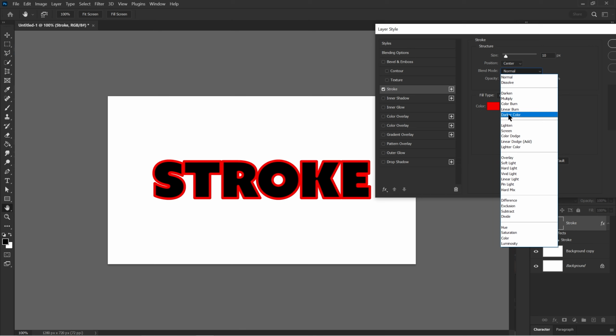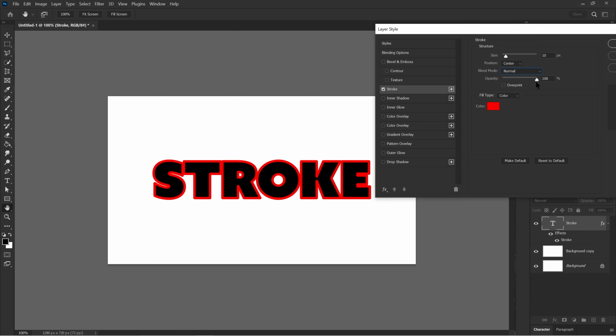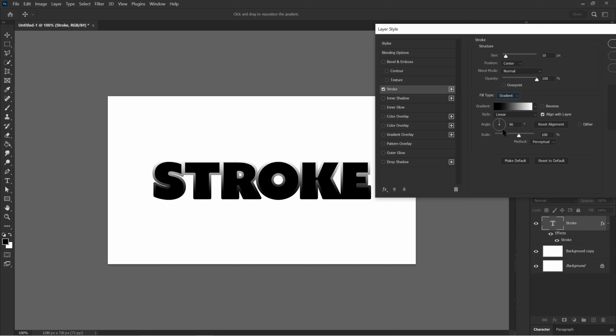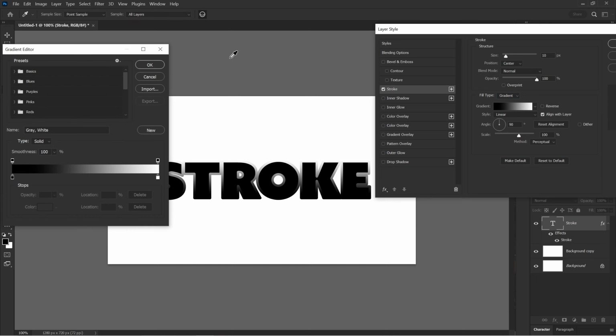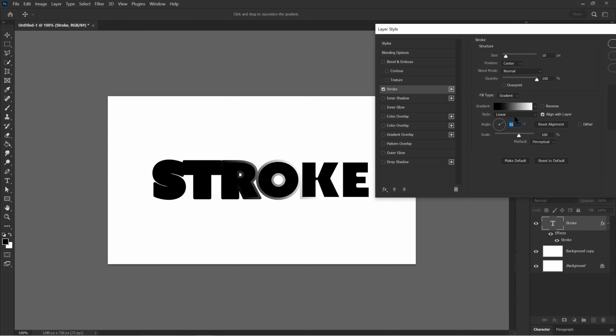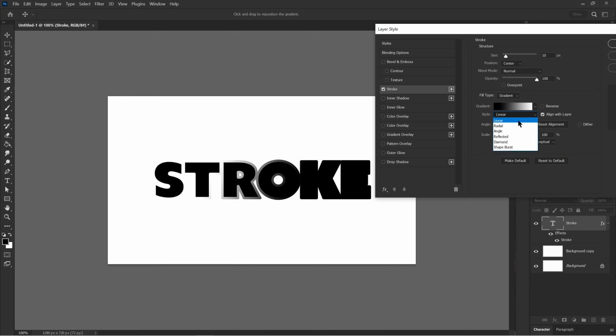Blend mode, depending on when you need to use these, you can just keep it to normal. Opacity, as you see right here. There's fill type right here. Fill type shows color, gradient, pattern. Now there's gradient right here. I'm not going to mess with it too much, but this is what it shows right here.